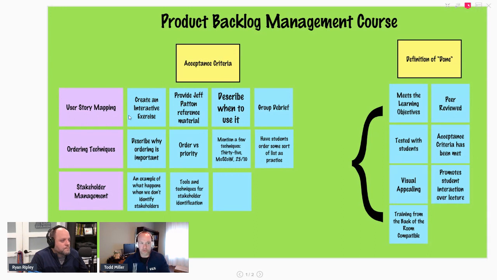So user story mapping. This column here is acceptance criteria. And if you see, this is about building the right thing. We want a creative and interactive exercise for user story mapping. We want to provide some reference material from Jeff Patton's book on user story mapping, or at least call that out. Say, make sure to reference Jeff Patton's book. Describe when to use user story mapping or scenarios where you may use it, and then a group debrief. So these are elements, these are things about building the right thing. It leaves this generic thing, which we may have written in user story format or not, and puts it down in just a couple pieces of build the right thing.